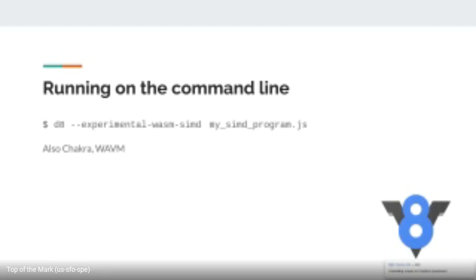Also, I hear that Chakra and WAVM have complete SIMD implementations, including those 64x2 operations. I've not played with them myself. That's another option.